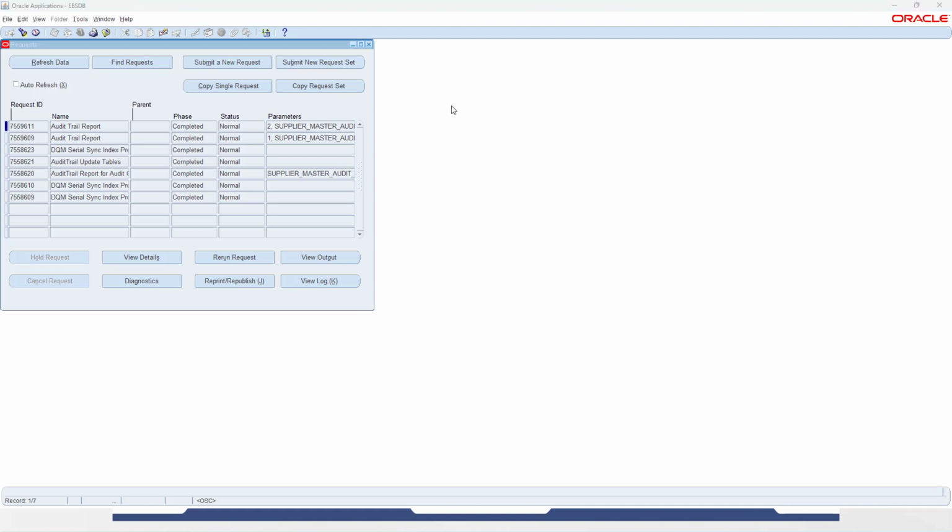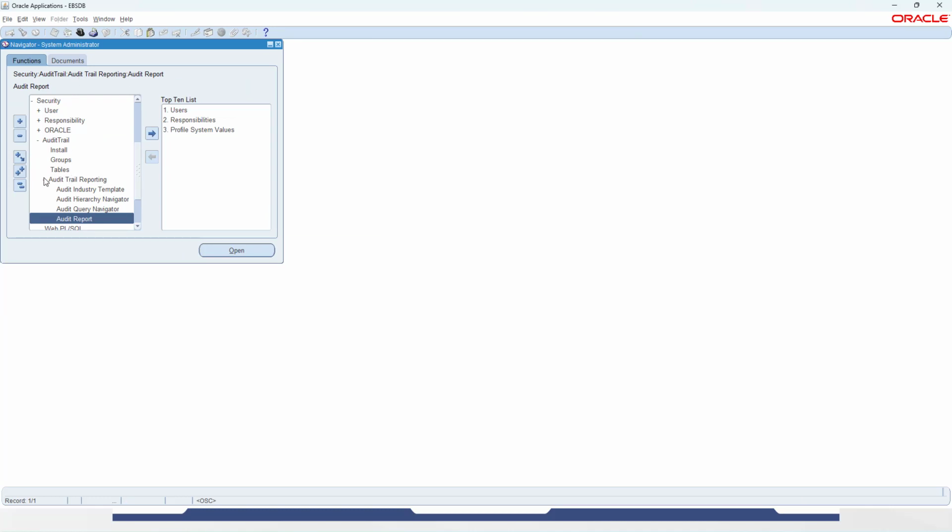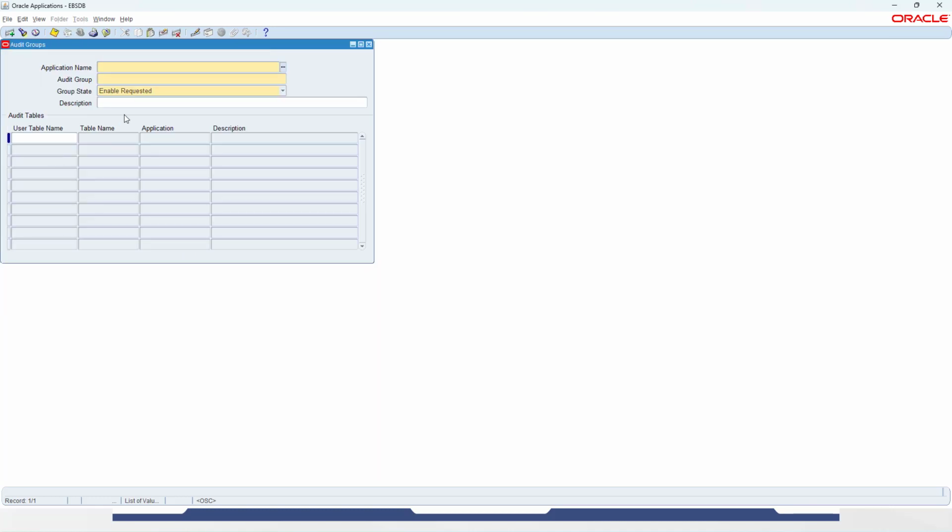Now let us go and check the values and try to understand what each option means. Just query the audit group which we defined for supplier. If you see here, currently the group state is enabled. Do you remember? Initially it is enable requested when you are creating it for the first time, but after you complete all the configurations and run those two concurrent request programs, the status will be updated to enabled. Once it is in enabled status, only then will the system start capturing the audit trails.